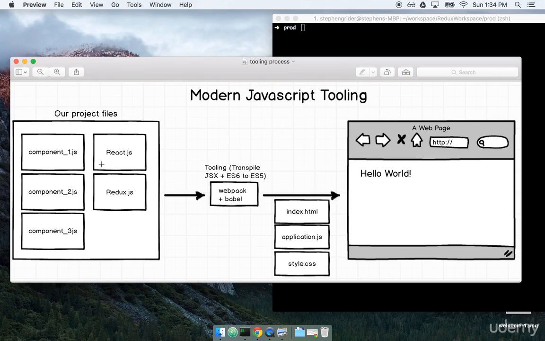So the code that we're going to be writing inside of the sample project can't actually be run inside the browser at all. We have to first go through a tooling or transpile step. To transpile our code, we're going to be using a tool called Webpack, and it's going to be backed by another library called Babel, or Babel.js. The purpose of Webpack and Babel is to take this ES6 code that we're writing, this code that can't be run in the browser, and to transpile it into something that can be run in the browser.